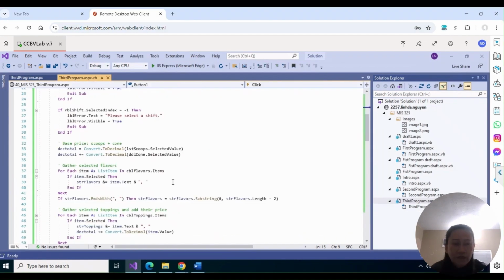For the flavor, this code loops through the flavor list and checks which items are selected. Each selected flavor name, like chocolate, vanilla, strawberry, is added to the flavor string separated by commas. After the loop, it removes the last comma and space to make the list look clean.